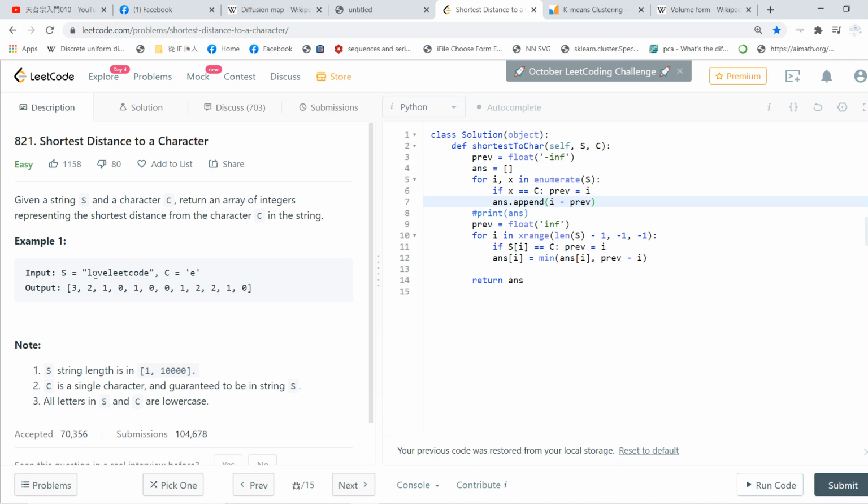Okay, so 3 means that the closest E for L is at distance 3. So the distance for L and E is 3, and the O and the E is 2, and the V and E is 1. Okay, so keep going. And also if the position is E, then the answer is 0.